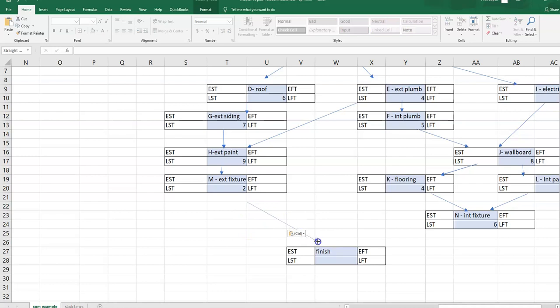So once I finish the exterior fixtures down this project map, that'll be done. And then once I finish the interior fixtures, I will be done.